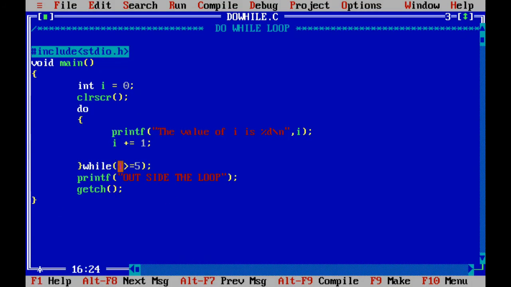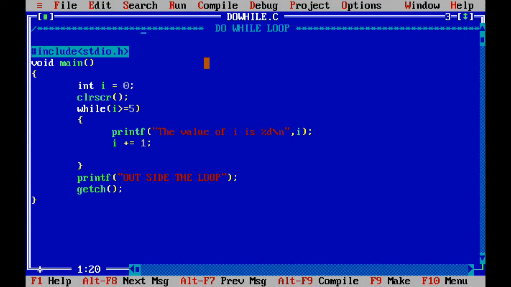The same condition I will give for the while loop, and we will see what happens. We'll just give while I greater than or equal to 5. So we'll see if we get this and this as output. We will just run this. So we got only the output from outside the loop. So that is the difference between while and do while.